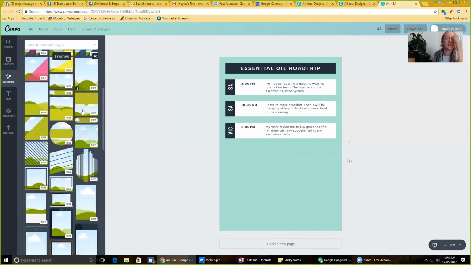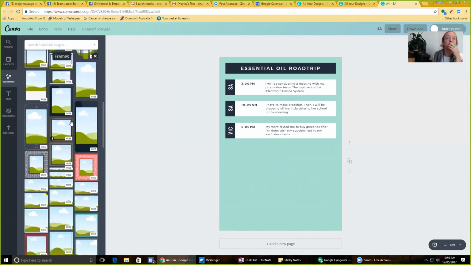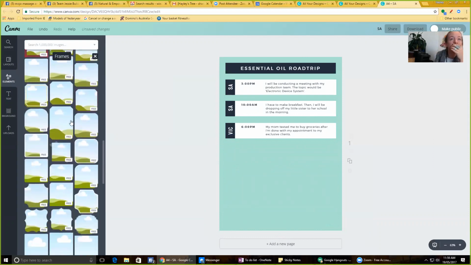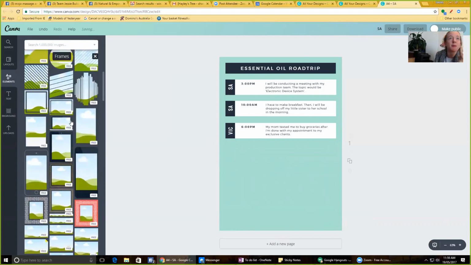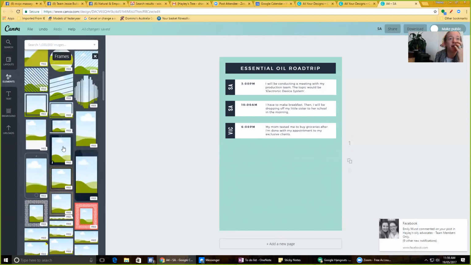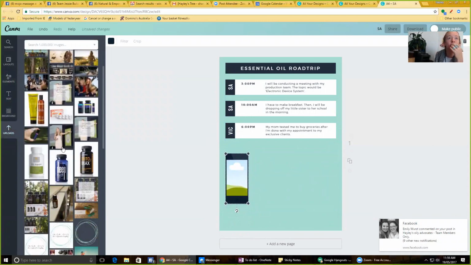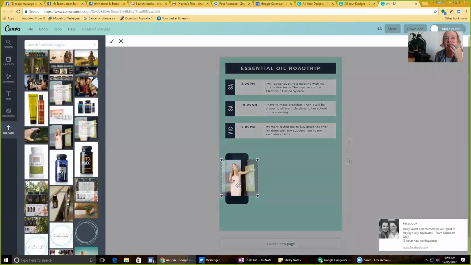So you can do all sorts of things. These are awesome. You might go, this is a really cool one actually. I haven't used it much. Where is it? There's one that looks like a phone, like a mobile phone. It's a tablet. Yeah. So if you're doing something for social media, you can put in here, and then you can put a photo of yourself directly onto your phone. And yeah, there you go.